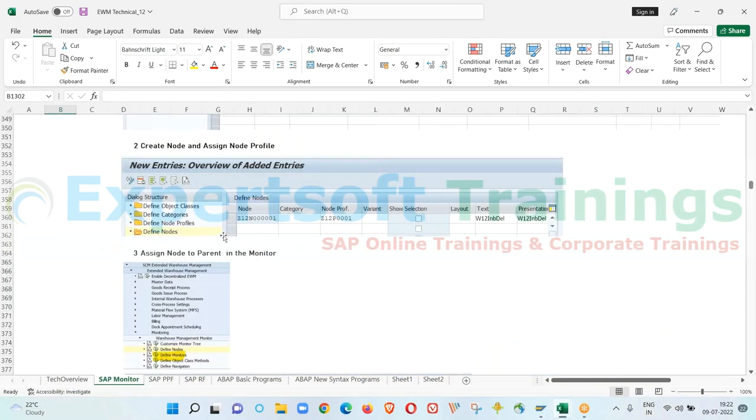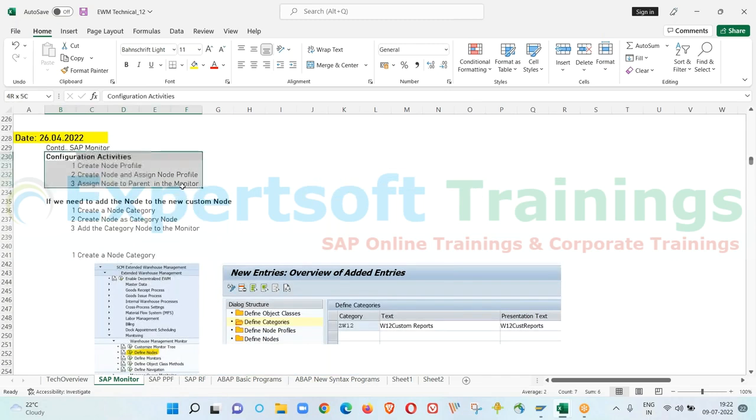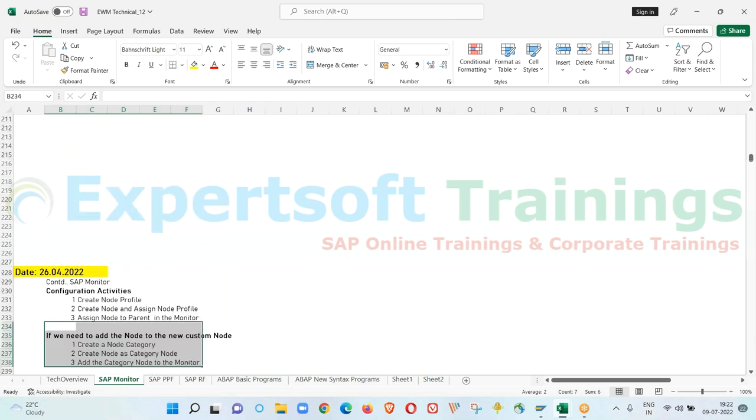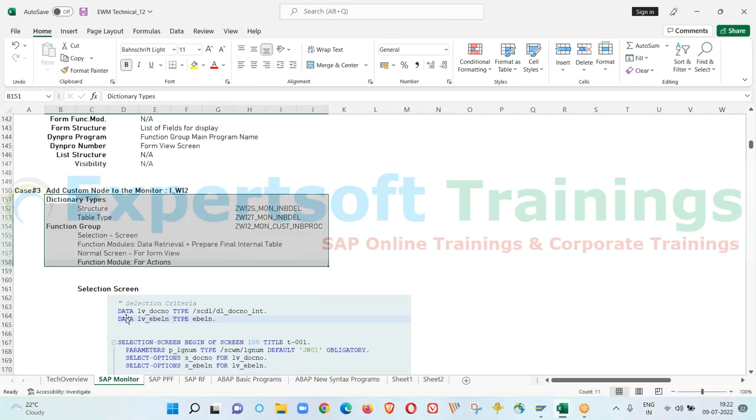Let's say for example, here you can see what the configuration activities are and what we need to do. Similarly, for the development activities, you can see what objects we need to build first. We'll discuss that, then we'll start it.